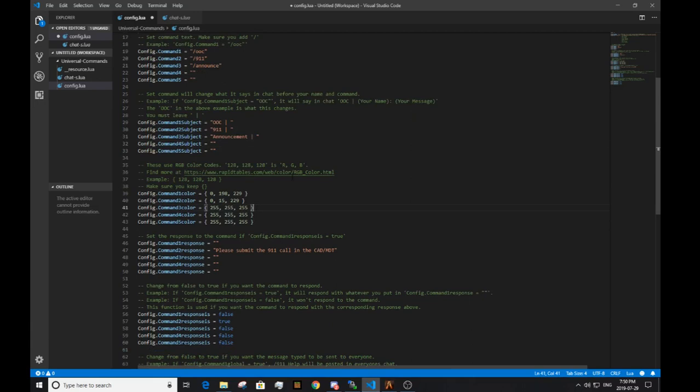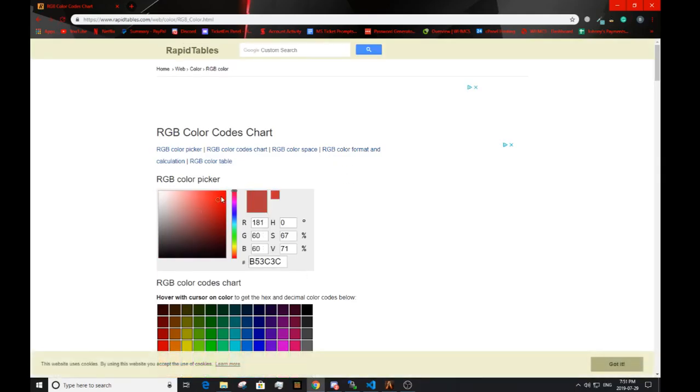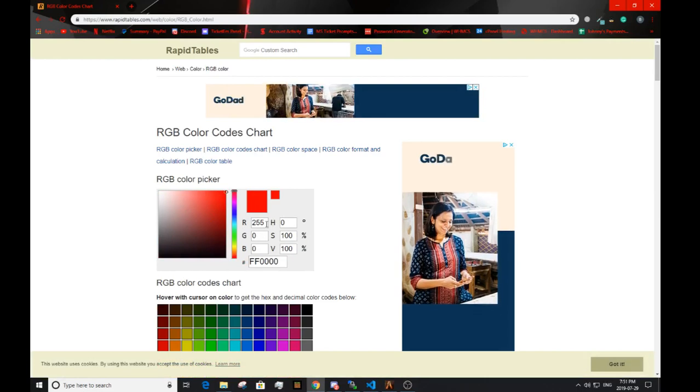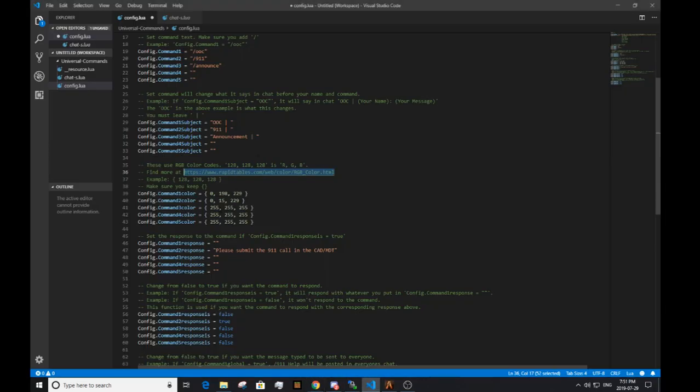Down here we're going to make it red. We want it to be red to catch people's eye, I guess. So red is going to be 25500. So we are going to go into the editor. 25500.